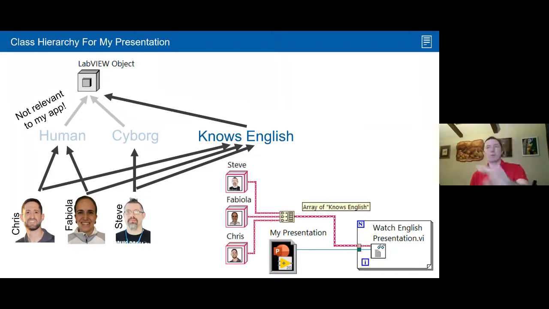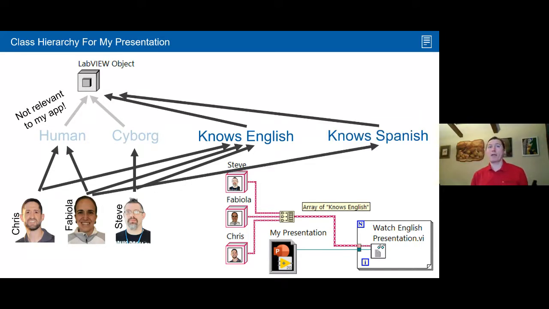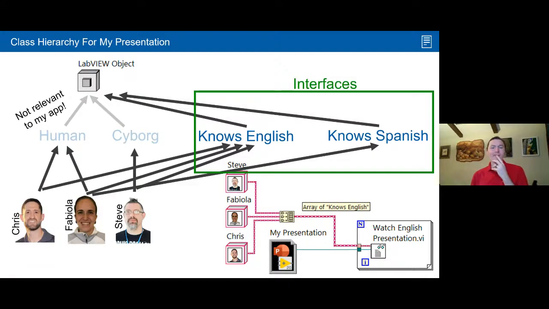And I can build them all together and get an array of knows English out of that. And if one of them knows Spanish, I should be able to put that on the side because that's another separate interface. And I should be able to just add those on to my existing hierarchy and give them functionality. Interfaces. Yeah. See, and that was the big breakthrough.